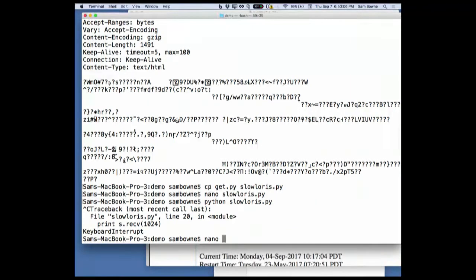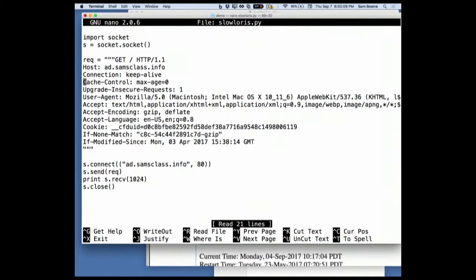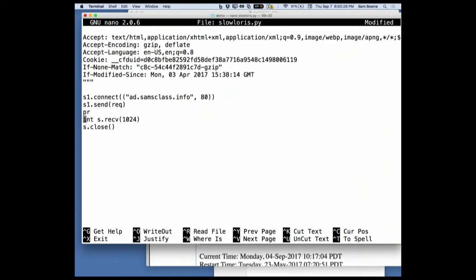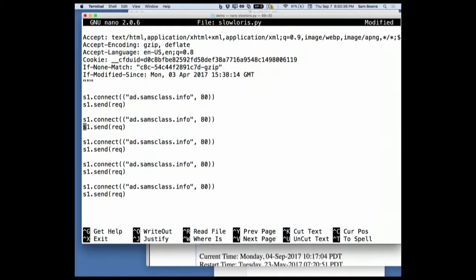Let's nano slowloris. All right, I can make S1. This is pretty sleazy, but all right. Then I have to do S1 connect, S1 send. I'm never going to get anything back anyway, so I don't really need to print the receive. And I don't plan to ever close anything either, so this is the kind of really, really sloppy programming which you only use when you really don't care about impressing anybody anymore. You just want to get the job done.